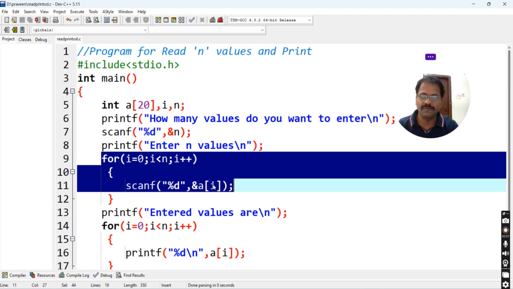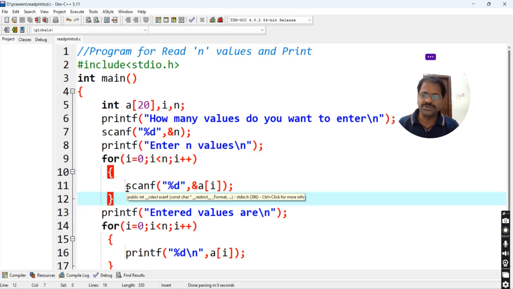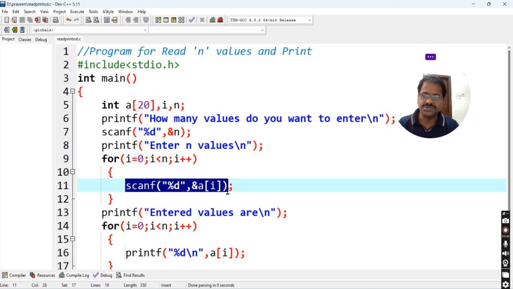A of 0, we will take 1 value for a of 0. Next i becomes 1, less than 3. A of 1, we will take another value, 9. Next 2 less than 3, a of 2. Next 3 less than 3, condition false. We will come out from this loop. Here we stored the values in the memory by using scanf.